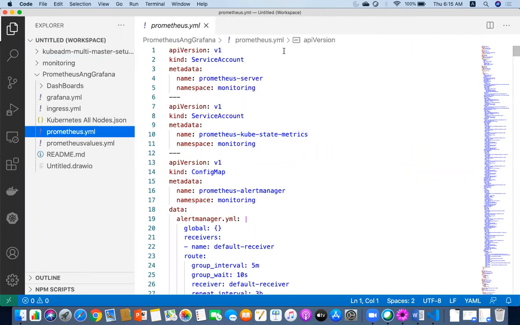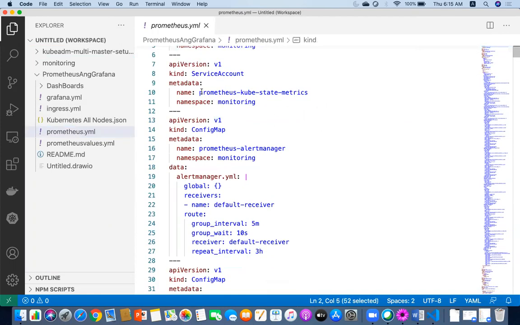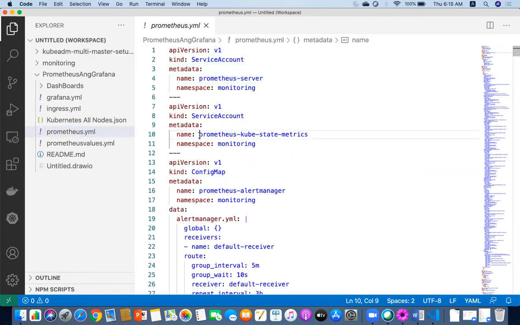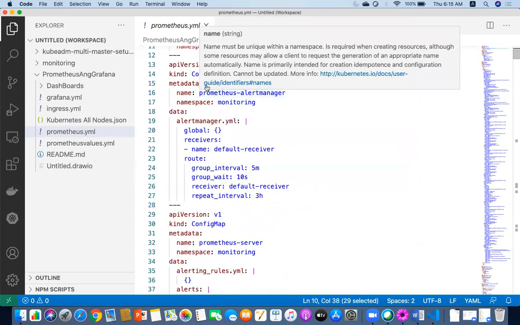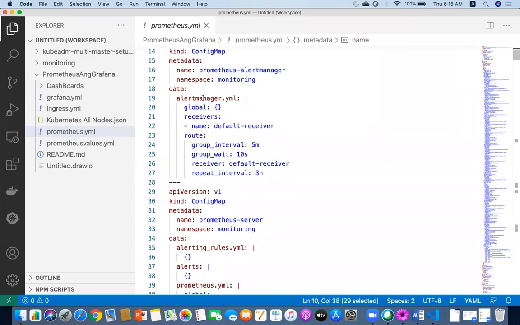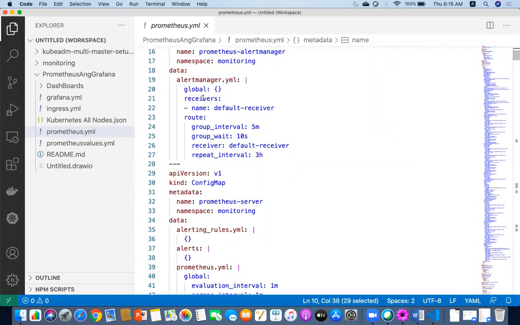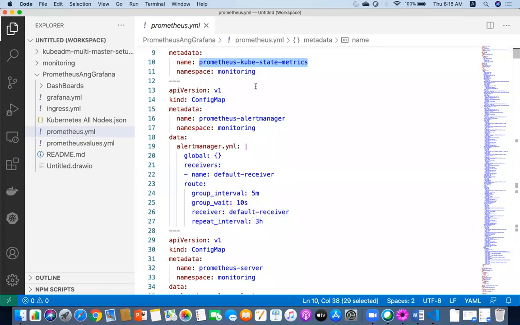If you see, we are creating a service account. We need to create a service account for Prometheus. We need to create a service account for kube state metrics, which we want to deploy. And if you see, we are creating a config map. In the config map, we are defining a config map for two applications.